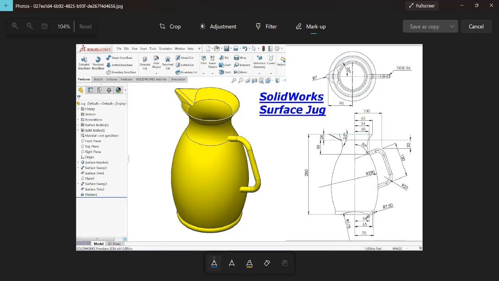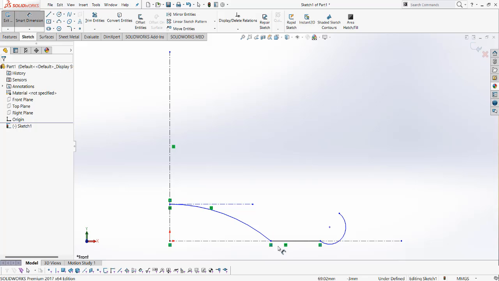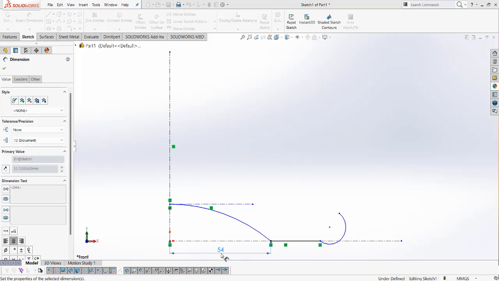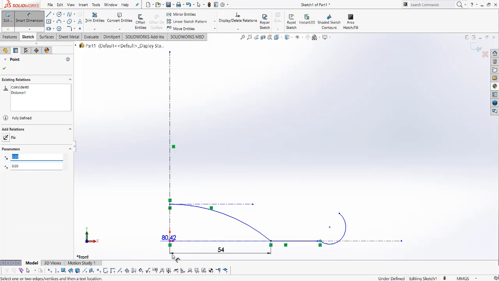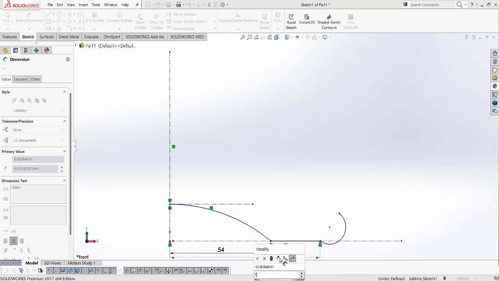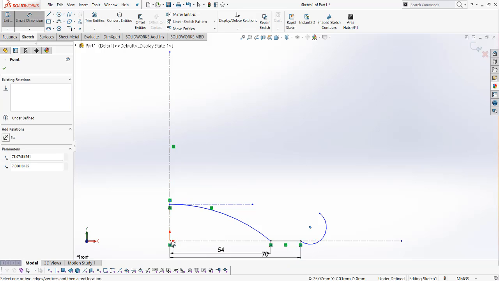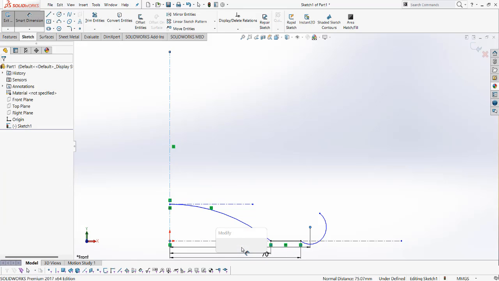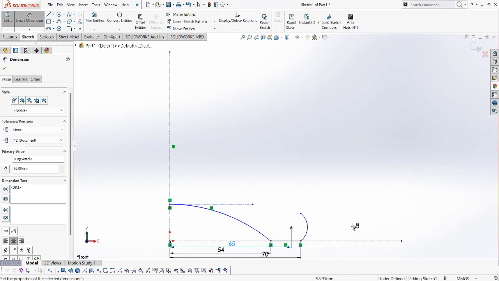Between these points we have a distance of 54. Between the center of this arc and this point we have a distance of 65, and the whole distance between these lines is 70. Okay, now let's start. Between these two points we have a distance of 54, between this whole line we have 70, and between the center of this arc and this point we have 65.